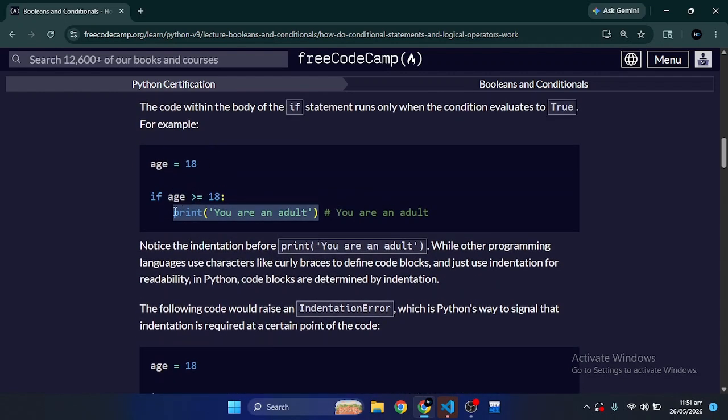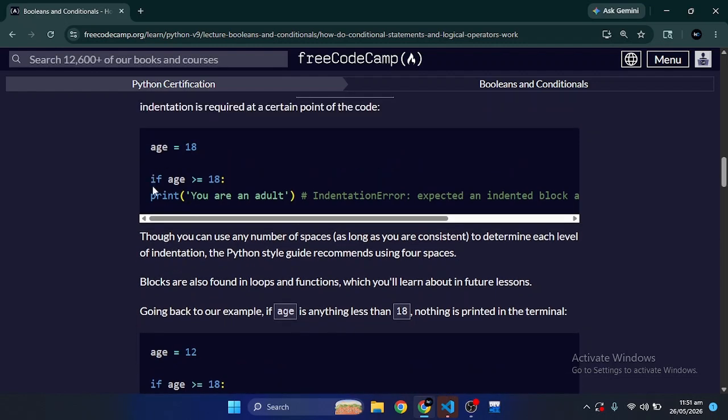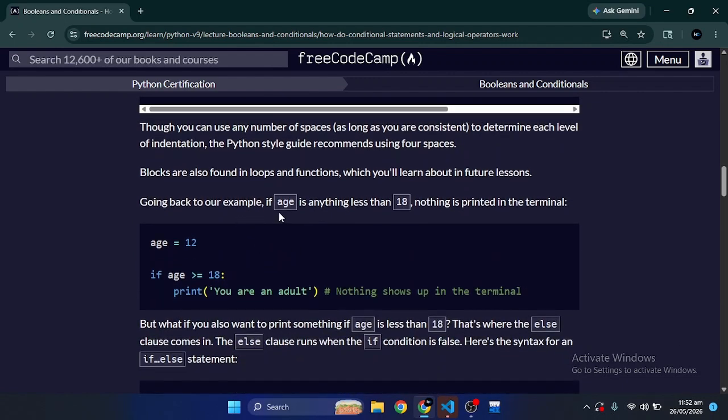So indentation is a must to include in our Python code blocks. These types of code blocks can also be used in loops and functions. So we have changed the value of the age variable, but the conditional statement remains the same. Now age has a value that is less than 18, and age is not greater than or equal to 18, so this print statement will not be executed.